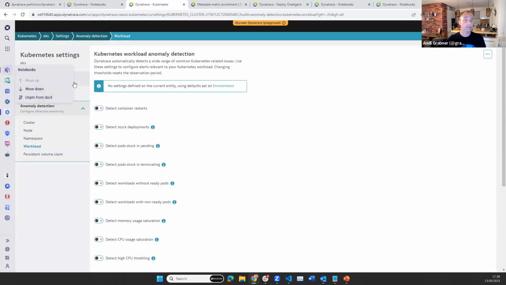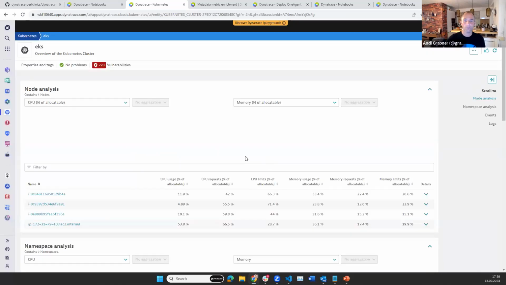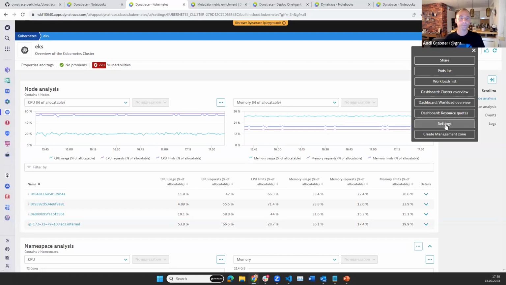So check this out. This is under the settings for Kubernetes. You can configure what type of behavior Dynatrace should have. Obviously, all of these things can be completely configured automatically. Very important. Let me go back once more.